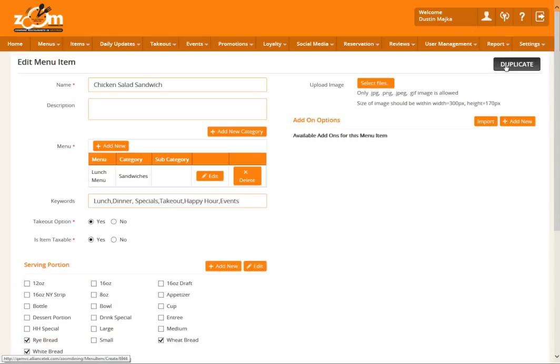Below the duplicate button, which we have already discussed, you will see the Select Files button. Clicking this enables you to add an image to your menu item. If you don't like the uploaded image, you can delete it by hitting the button Delete Image.